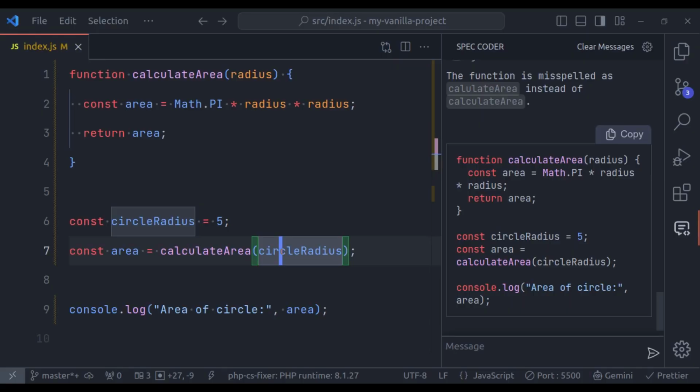In conclusion, Spec Coder is an all-in-one solution for smarter, faster and more efficient coding. With Spec Coder, you can streamline your coding workflow and improve productivity.